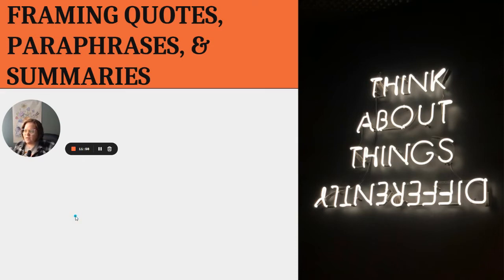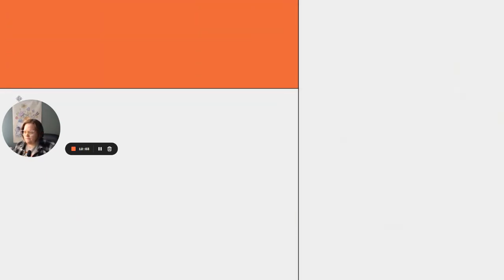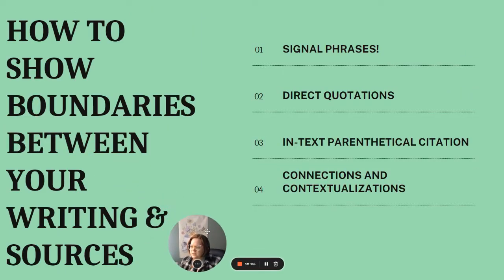But no, framing things like quotes and paraphrases and even summaries. So let's talk about how to show boundaries between your writing and sources. You need to be able to do this because readers need to be able to see the boundaries between your work and the material that you use. So 4 ways to do this are using signal phrases. You can use direct quotations, in-text parenthetical citation, and even connections and contextualizations.